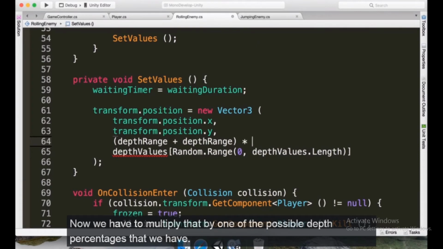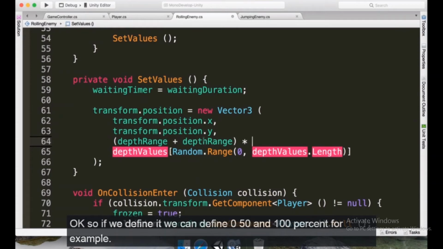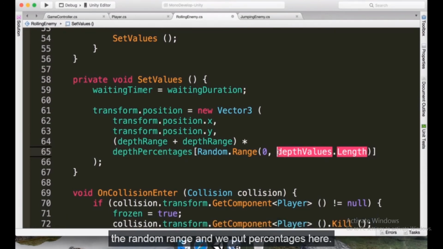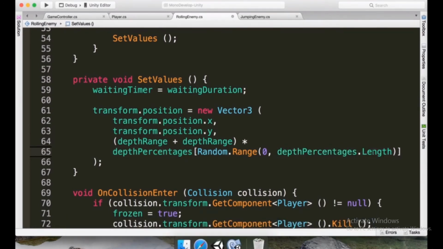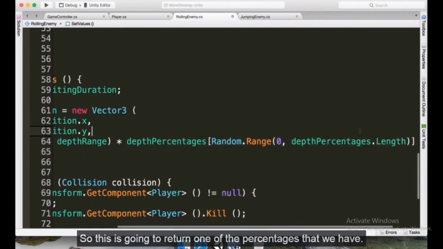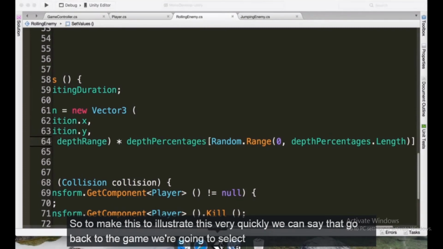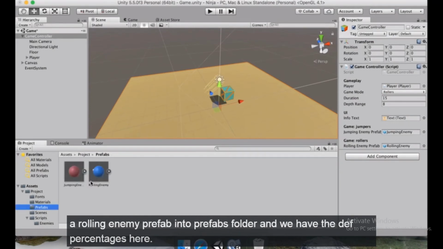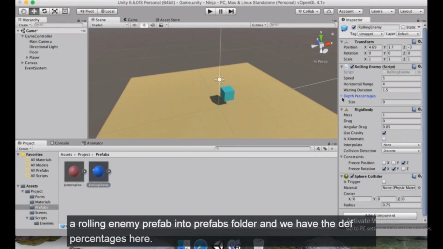Now we have to multiply that by one of the possible depth percentages that we have. So we can define 0, 50, and 100%, for example. So we're going to multiply by depthPercentages, and between the brackets we have Random.Range, and we put depthPercentages.Length here. This is going to return one of the percentages that we have. To illustrate this very quickly, we can save that, go back to the game, select the rolling enemy prefab in the prefabs folder, and we have the depth percentages here.